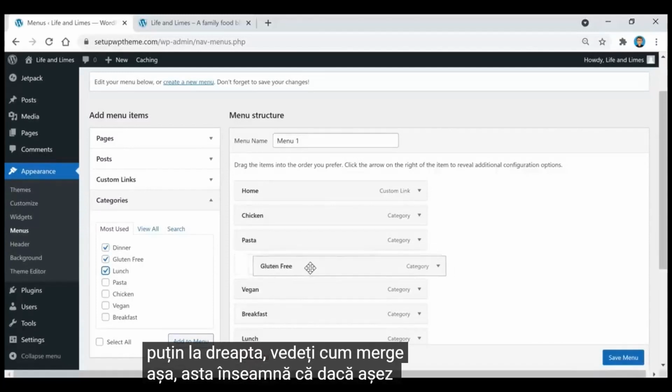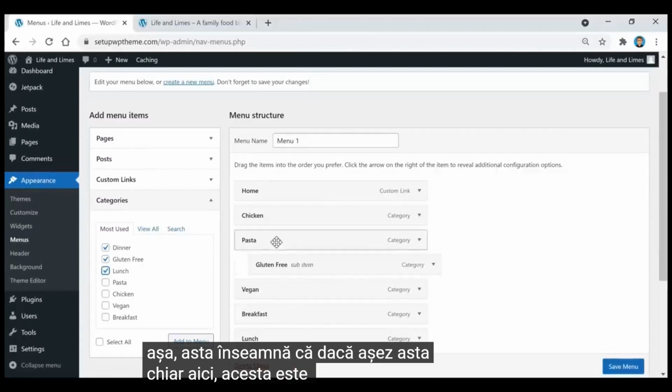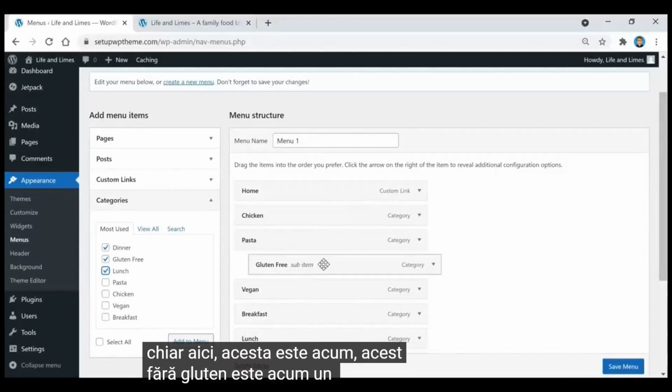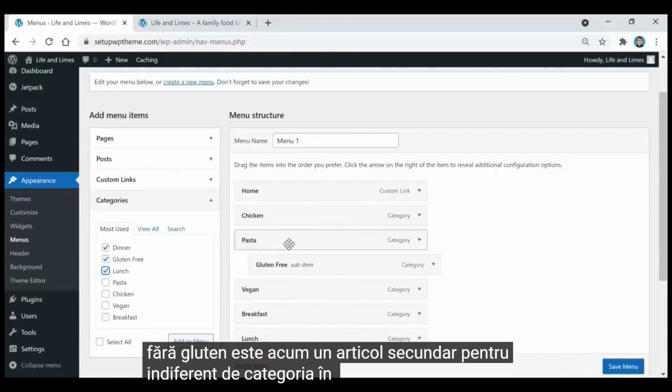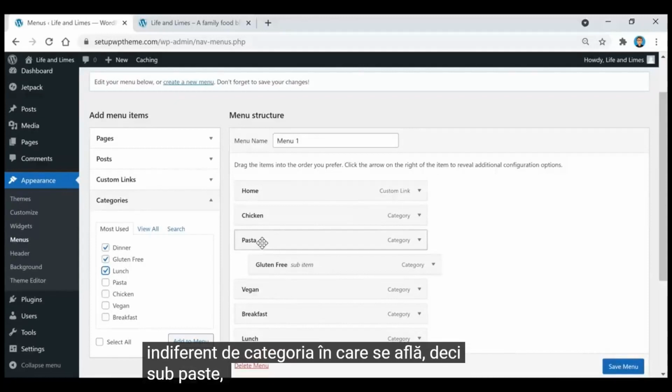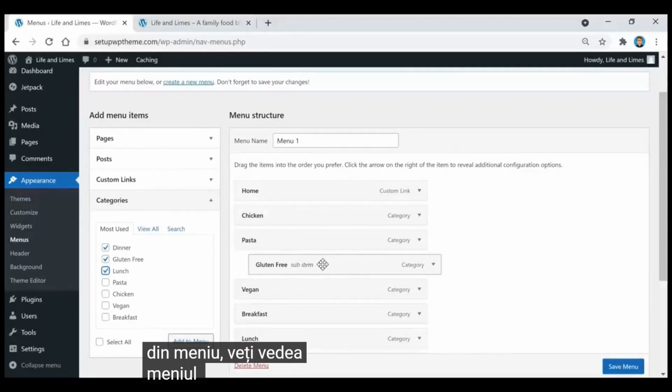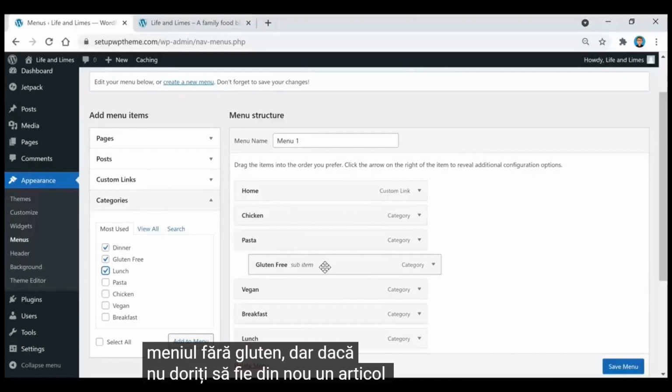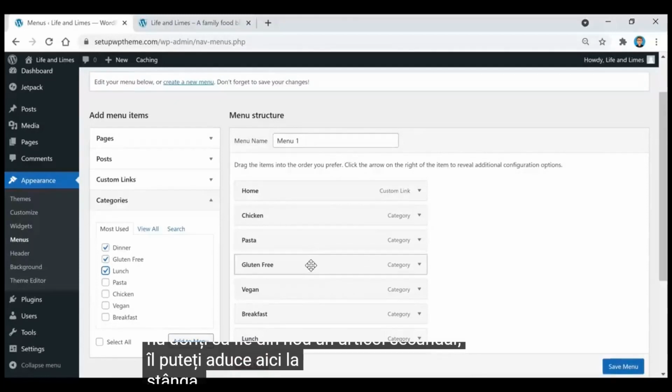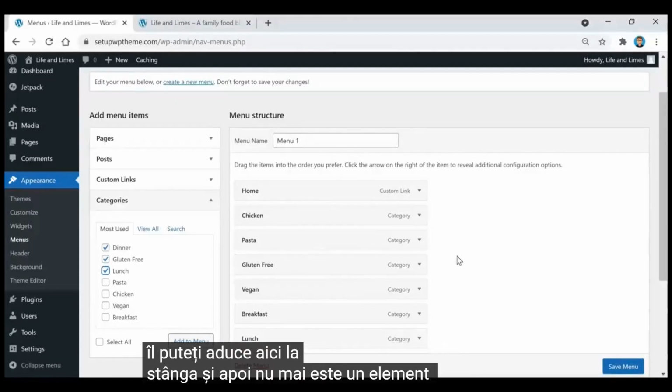That means if I set this down right here, this gluten-free is now a sub item for whatever category it's under. So under pasta, if you click that category on the menu, you would see the gluten-free menu also pop down. But if you don't want it to be a sub-item again, you can just bring it over here to the left, and then it's no longer a sub-item.